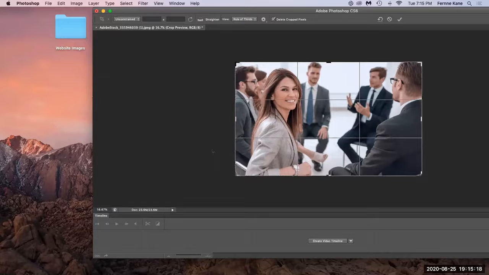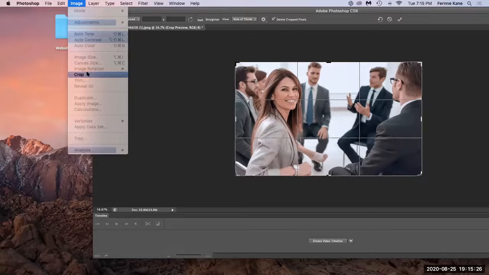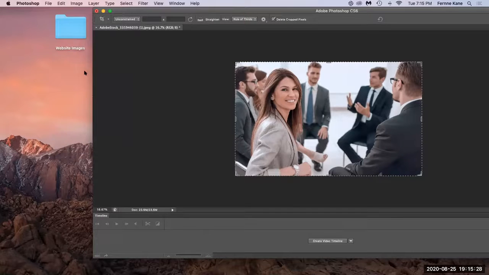Just go to File, Export. Well, I cropped it there. It has to be cropped. It won't let you go. Take off the crop. Go out of that mode. Just hit Escape on your Mac. One more time. Okay. Welcome to Photoshop. Okay, now go to File.